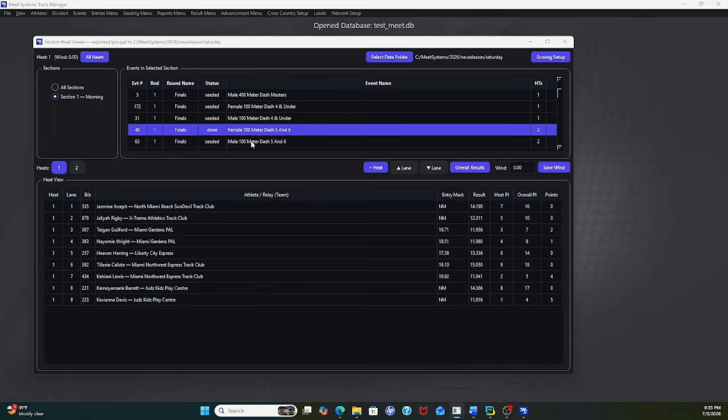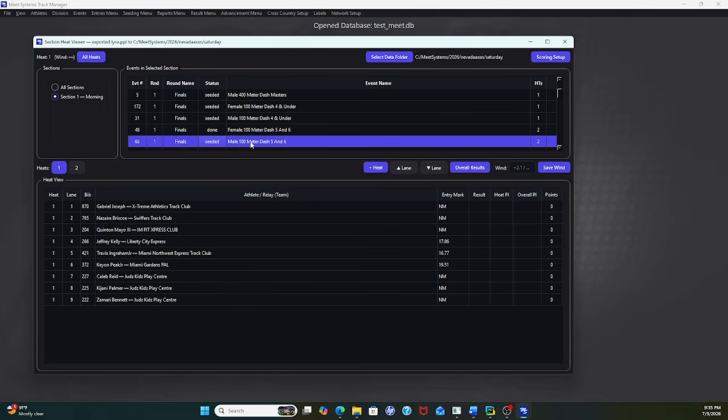5 and 6 year old male. That's event number 63. I'm going to find it in my timing system. I'm going to go heat 1. And I'm going to save times now. And boom. A couple of seconds after you save the times, times automatically pop up into the database.